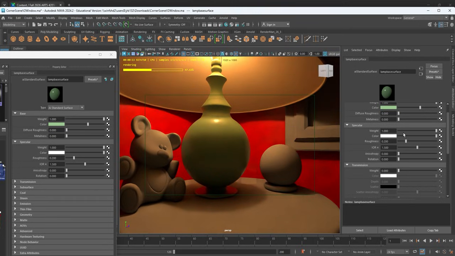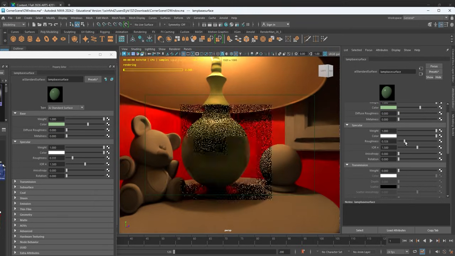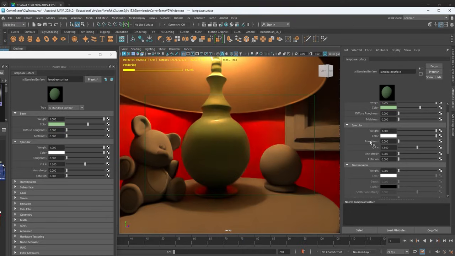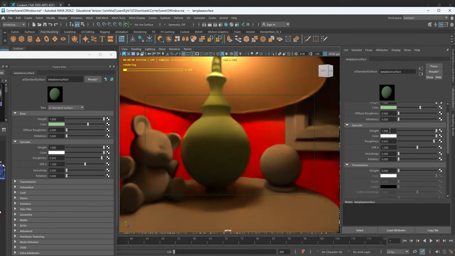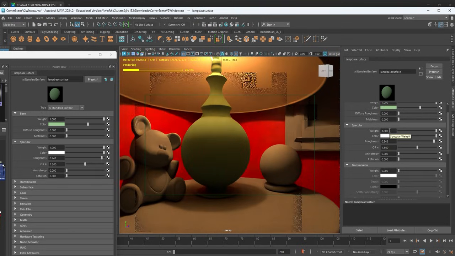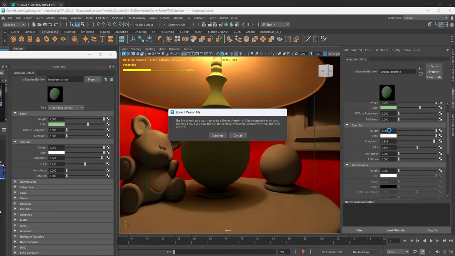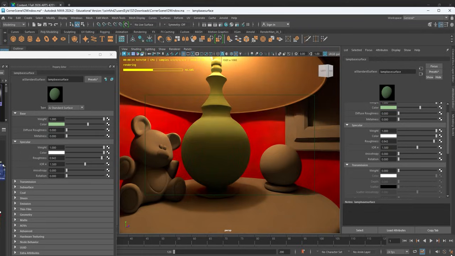In order to make it appear a little more matte, if I pull up the roughness, we're going to get that specular reflection broken up quite a bit. It's going to be rough. It's going to be broken up, so it's not going to give us a clear reflection, not a clear specular highlight. So let's turn that off.